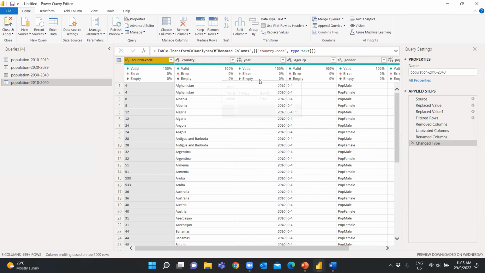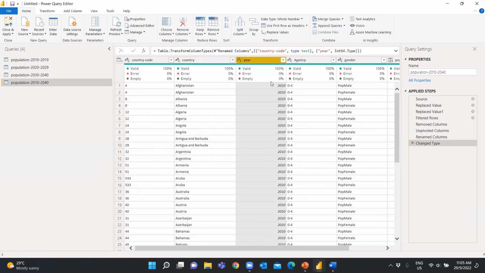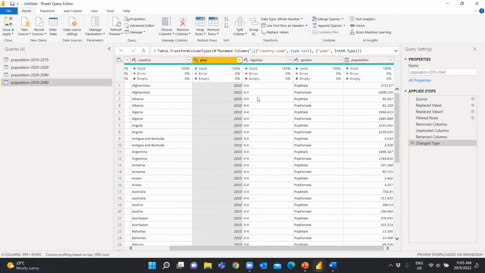Country is also text. Year in this case, because for now it's just the year, I'm not going to deal with it in a date time format. I can just leave it as a whole number for now. For more advanced calculation, you may have to set this as date time if you have the full date and time itself. So these categorical variables are all what we call string, so we can leave it as text.